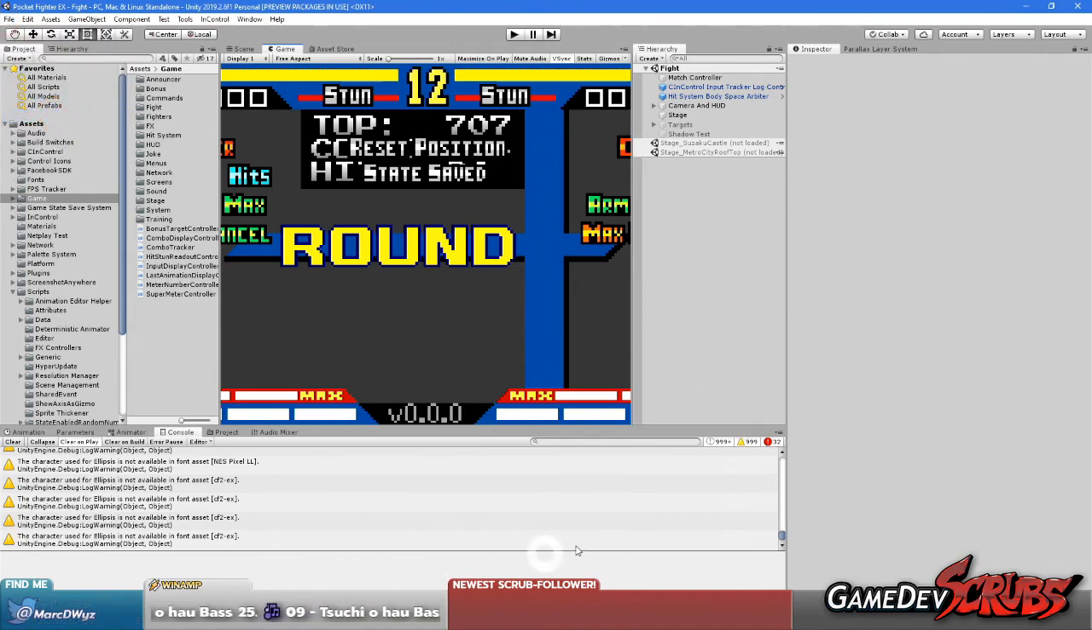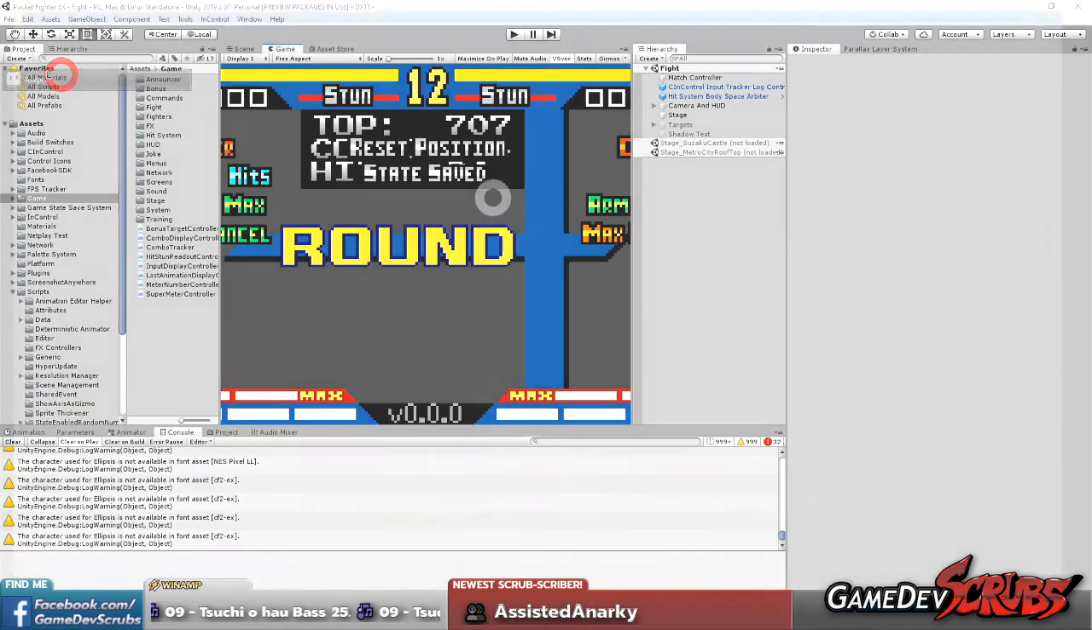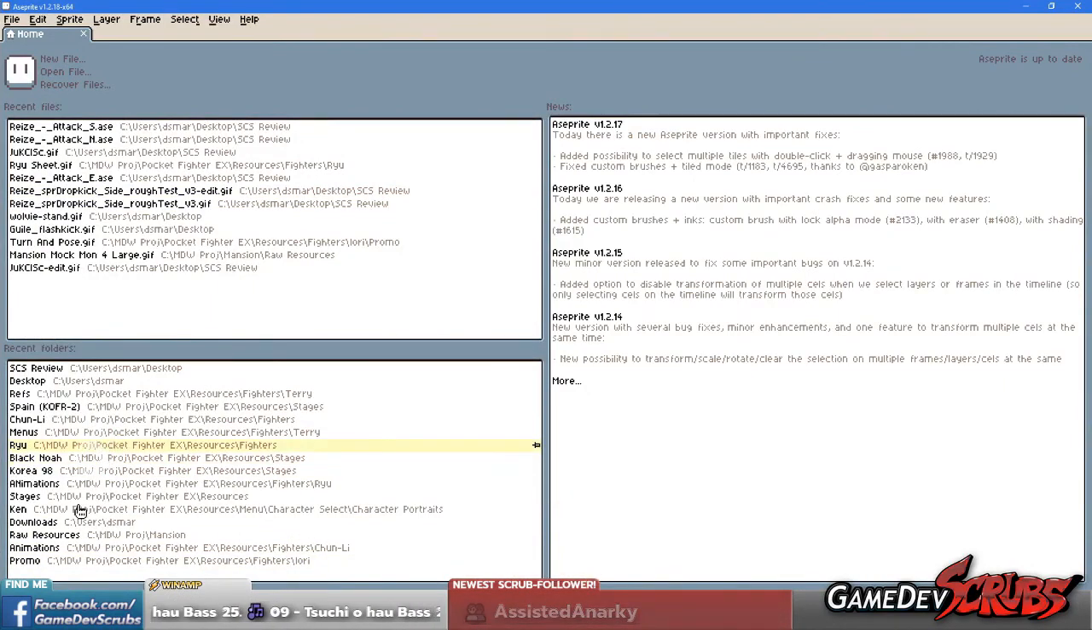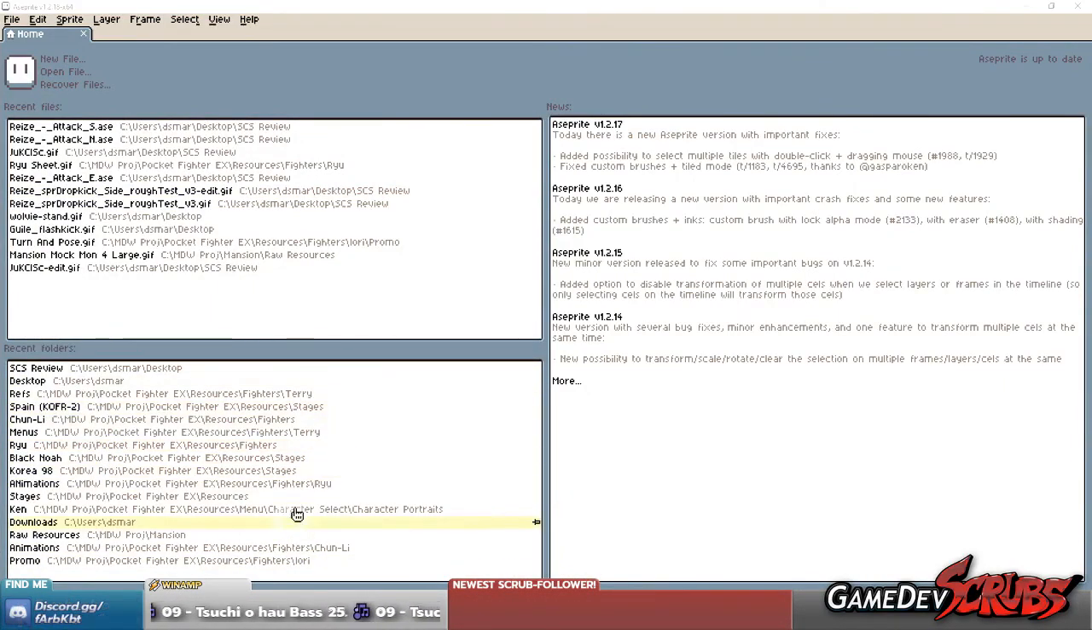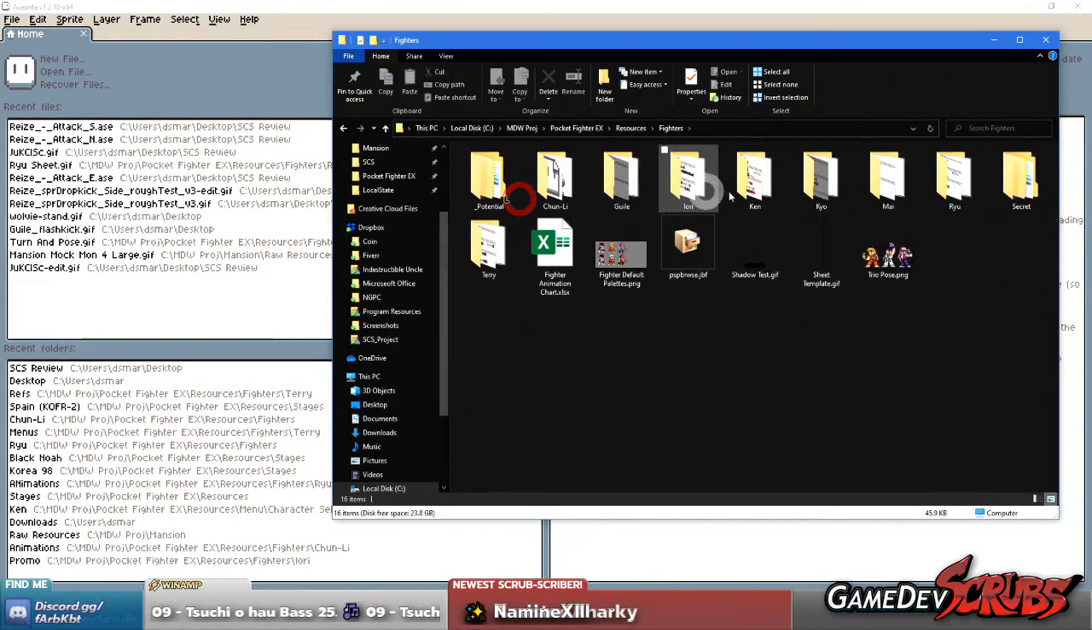So we've done some additional animations. So, say Chun-Li doesn't have all of her typical animations. Let's go to the Pocket Fighter EX folder here. So under Resources, Fighters, Chun-Li.